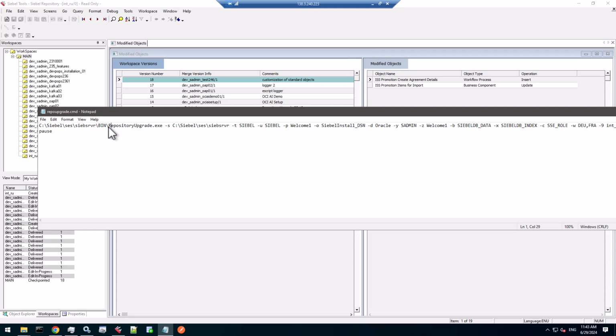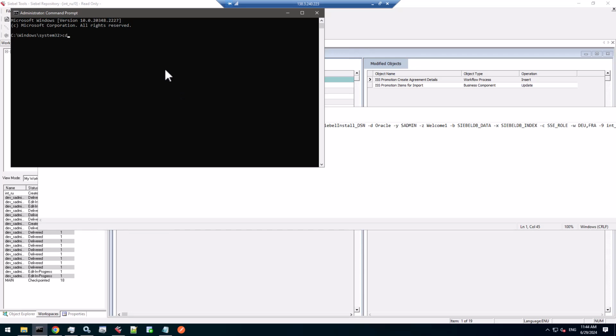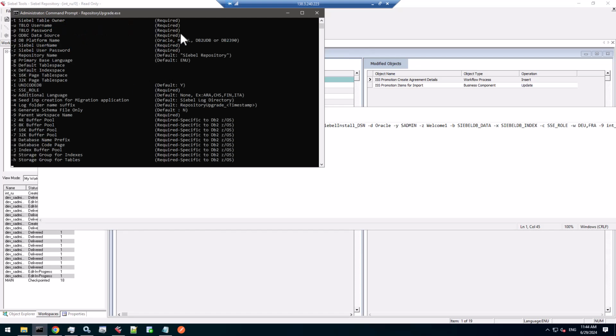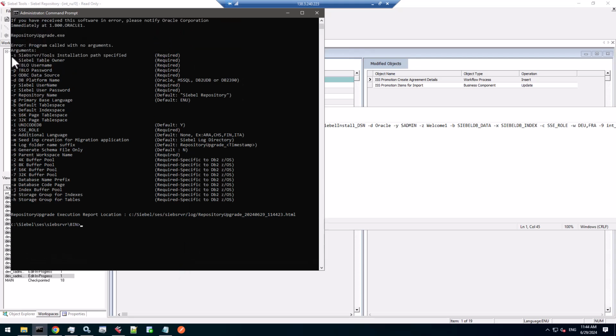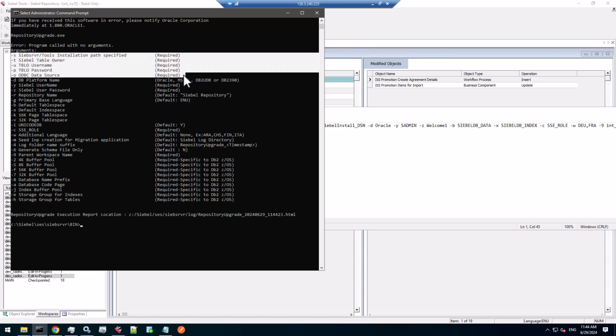So you run the repository upgrade executable or SH utility on Linux on your development environment only from the Siebel server bin. And it has various parameters. You can actually investigate quickly by running it without any arguments. So let's do that. So let's go to Siebel server bin and run repository upgrade. And you'll see it does not really run. Well, it tries to, but it has no arguments. And check out all the required arguments so you know what you have to pass.